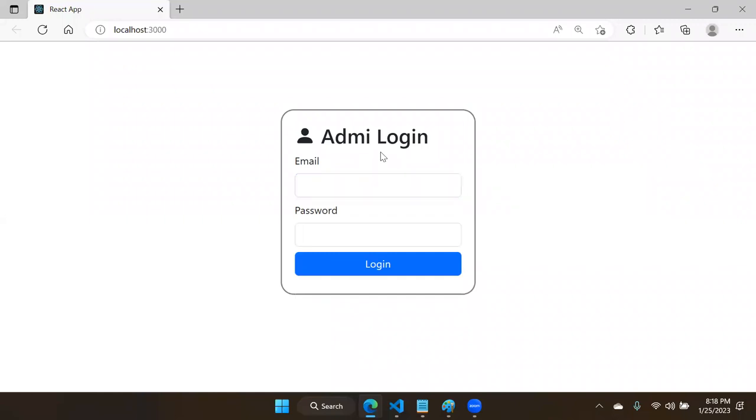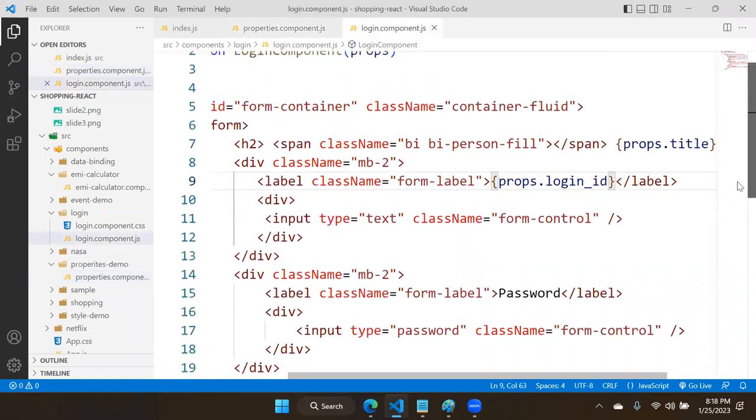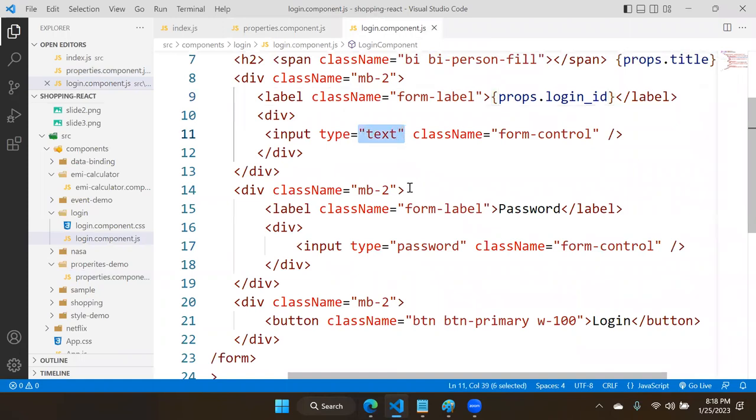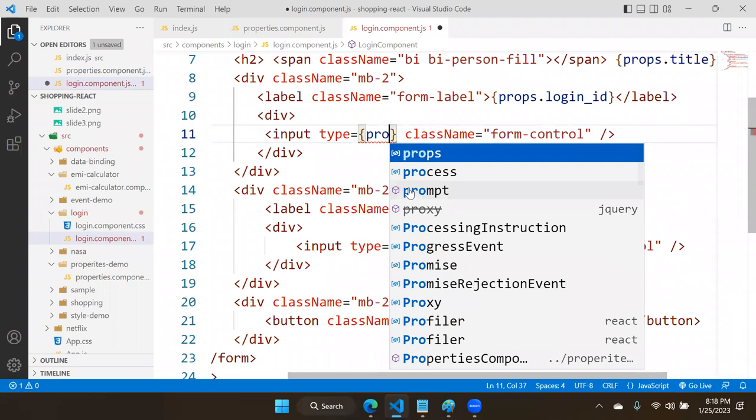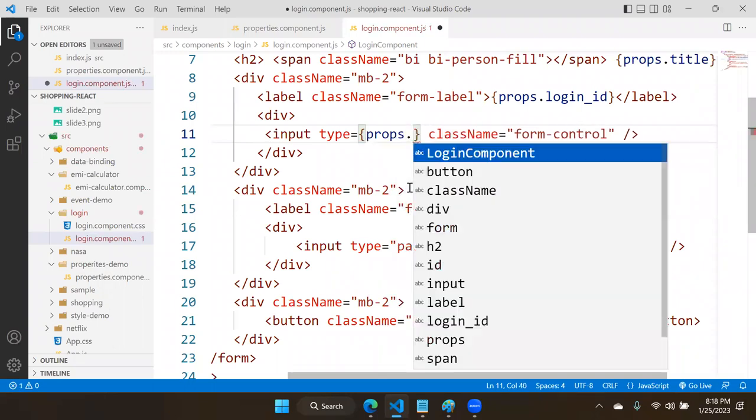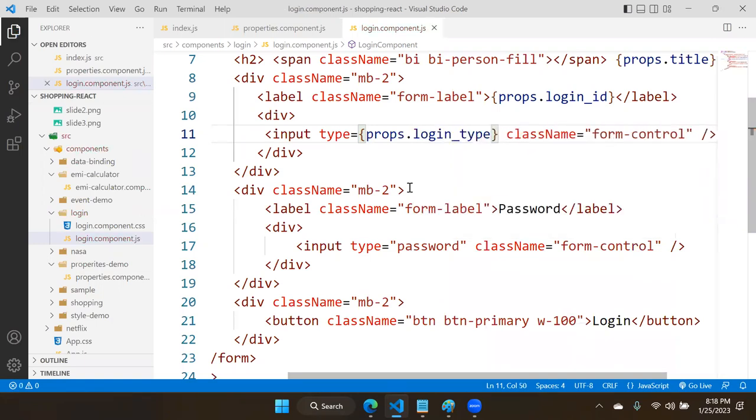Its input type must be changed to email. Right? What do you say? How will you change that? In the login component, suppose this is the input type, am I right? For the input type, I will use a binding expression. In that I will use props dot login underscore type, understood? Login underscore type. Now see what happens here.